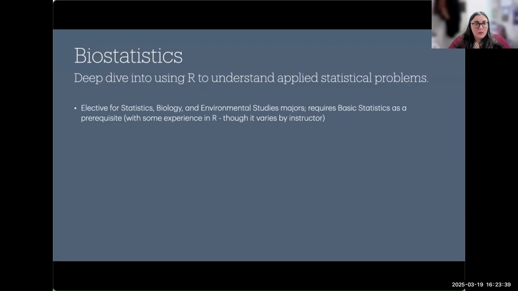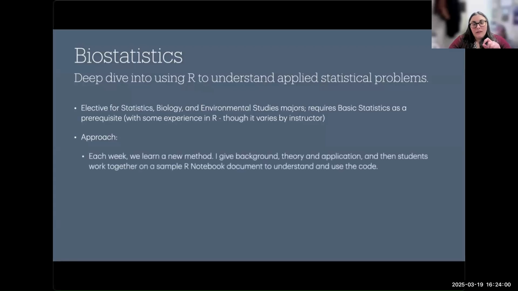So some of them use R more than others. My students, when they come into biostats, I assume that they really didn't remember anything from stats, or that they really have no experience in it, unless they're stats majors. Then they might have more experience. Even then, some of them may have more experience with, say, Python than they do R.